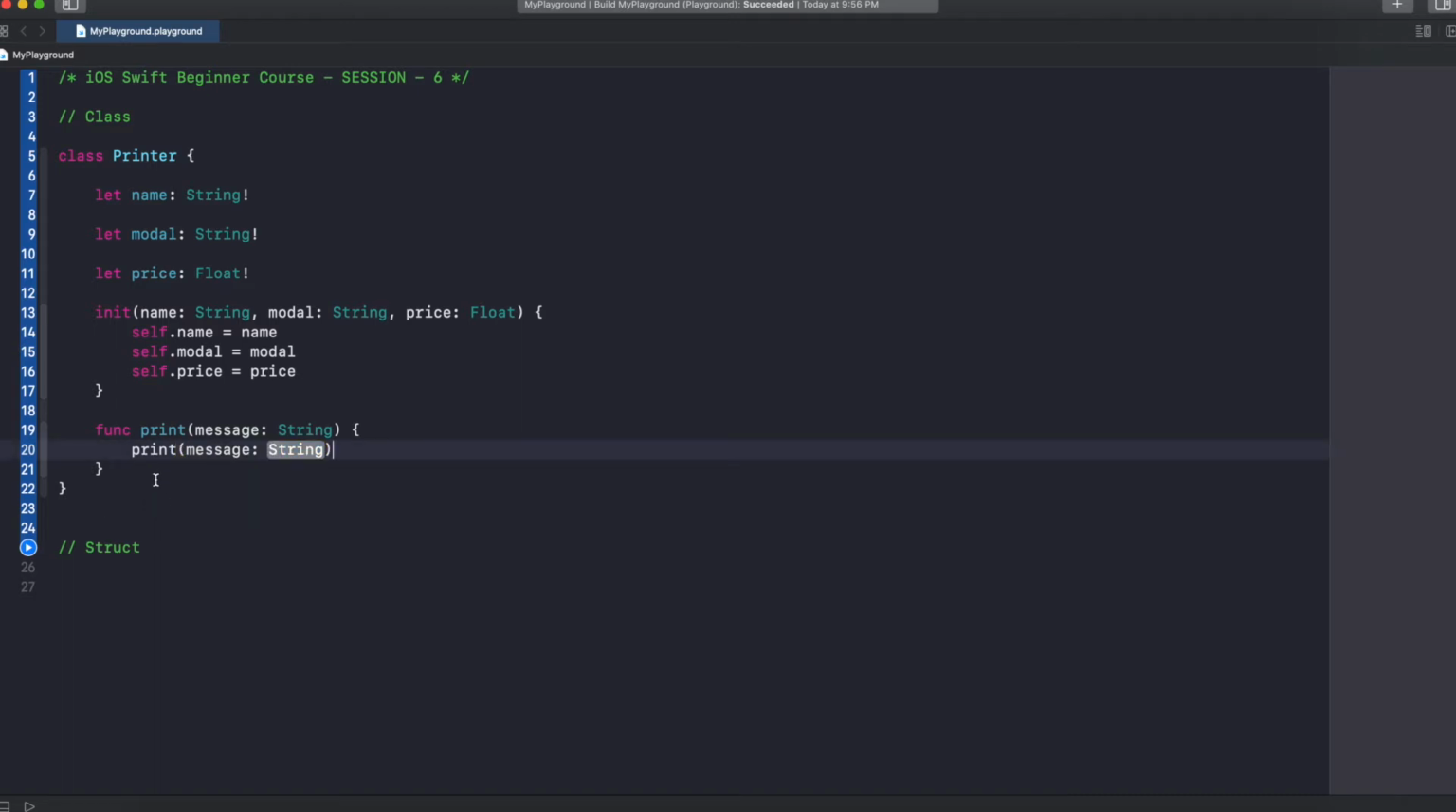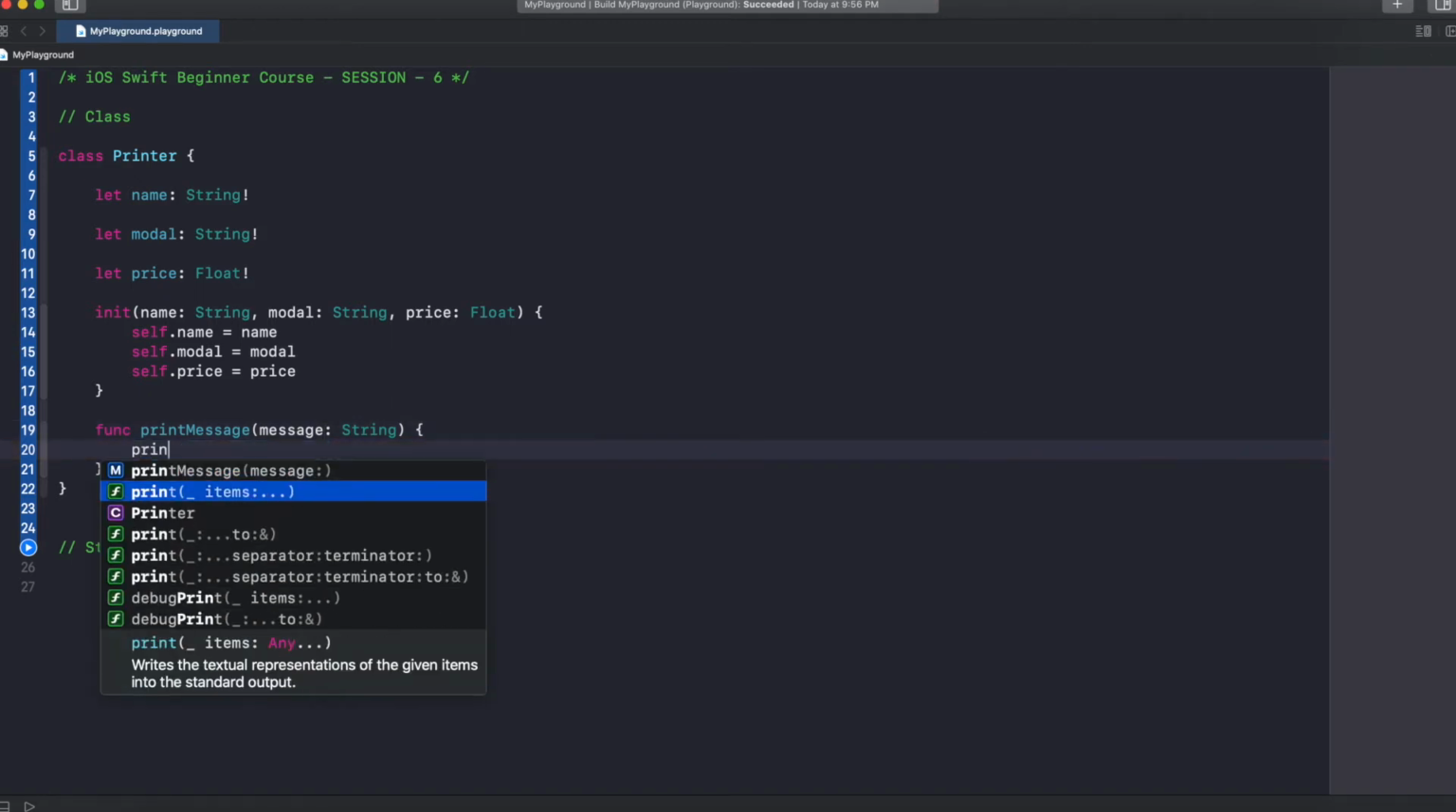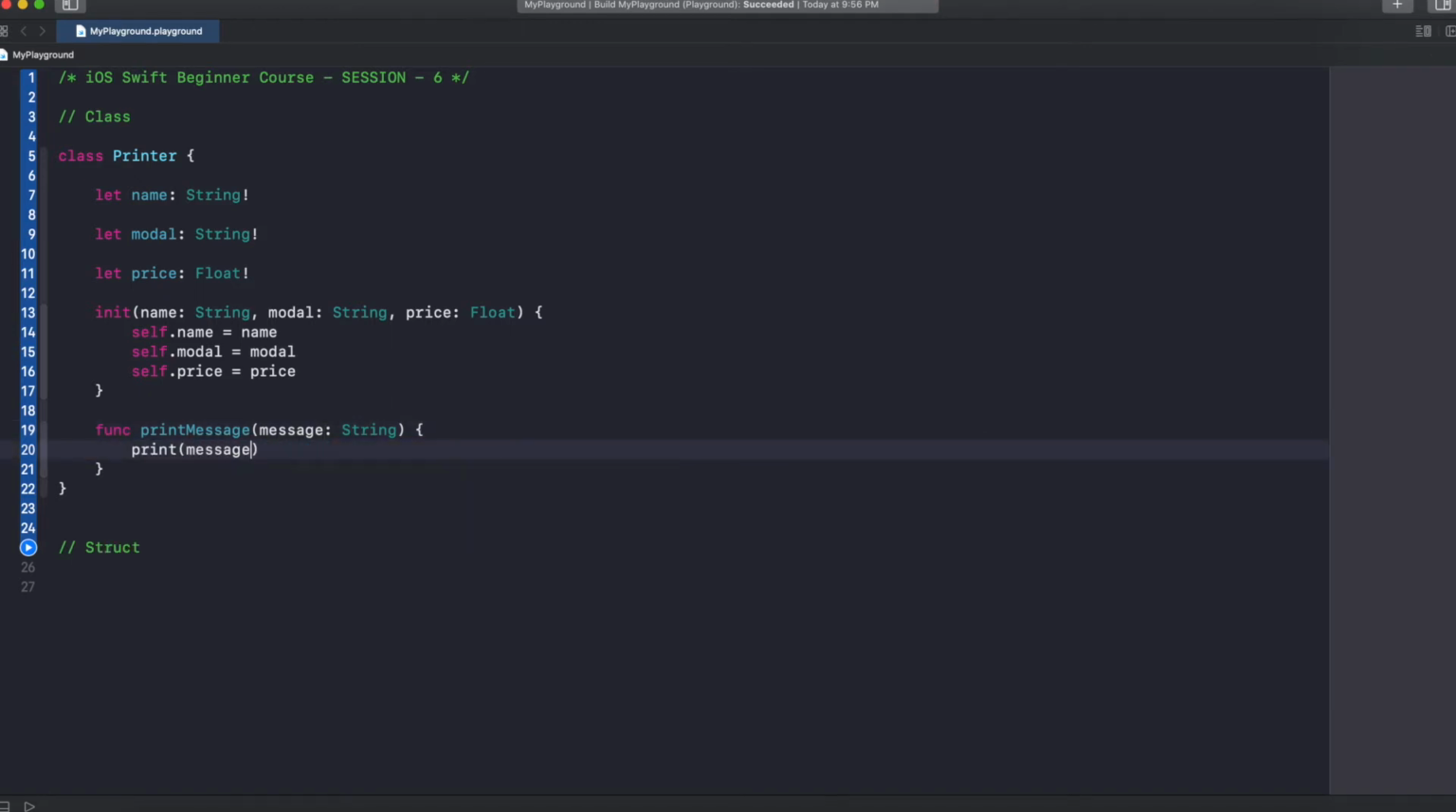You might get confused between this print and that print, because we have a function called print to print something. So let's change this one to printMessage. You are passing a message here, and then print the received message.